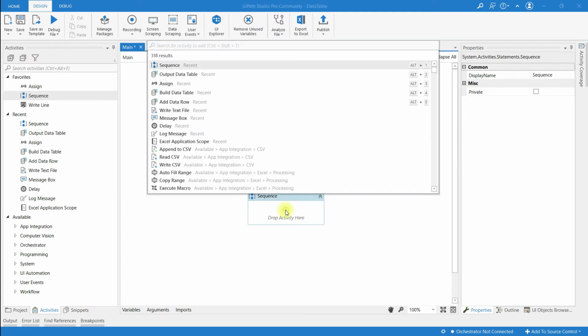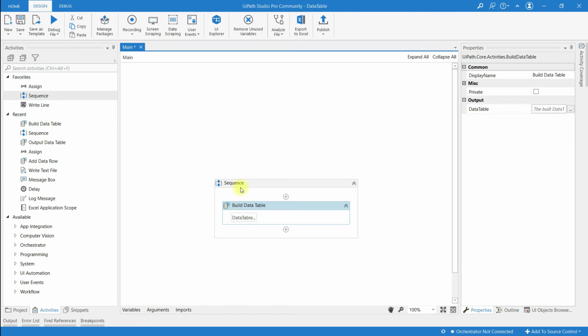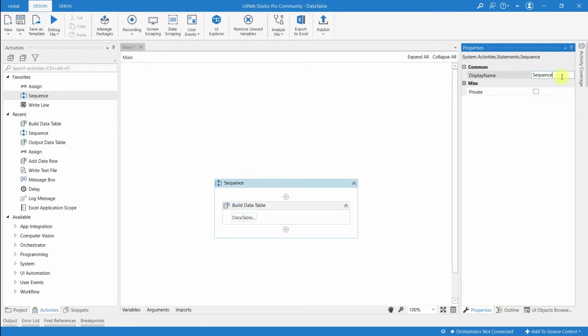Now search for activity called build data table, drag and drop it into the sequence. I am going to rename the sequence name as data table stuff.